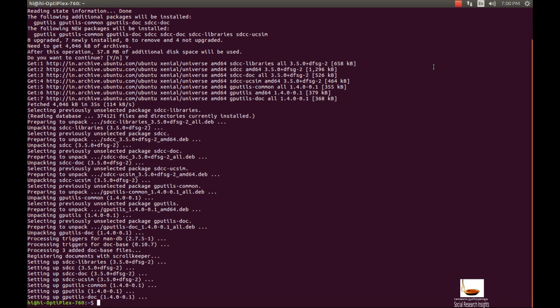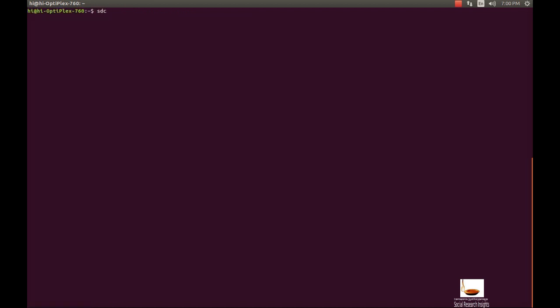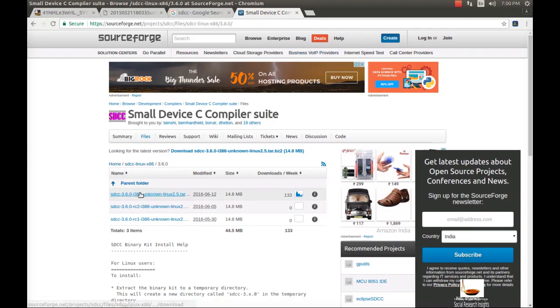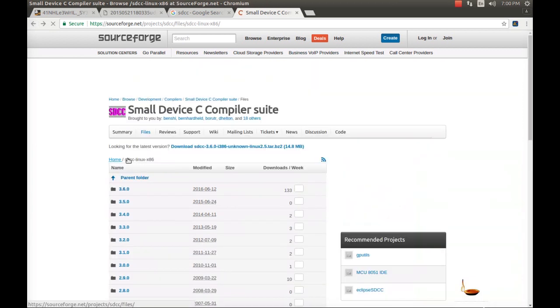Okay, now at this time we can go ahead and test which version of SDCC we have been working with. To do so, first clear the console, sdcc, press tab, so sdcc --version. So I think we have the version number 3.5, so this is okay. So we don't have the very recent version, which is 3.6. Here you can see 3.6.0, which I have shown you earlier. This is a very recent version.